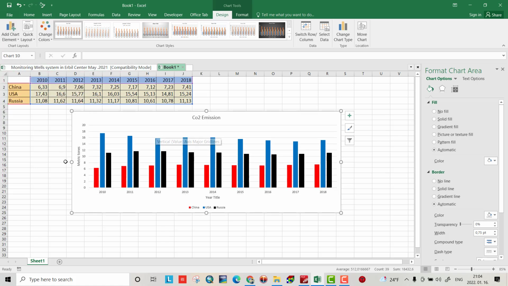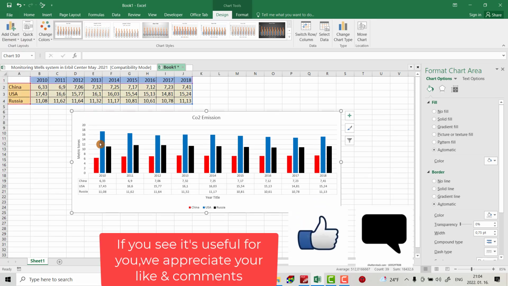Hello my friends. In this tutorial you will learn to create a bar chart as you see, and also you can learn to create a bar chart with data table.